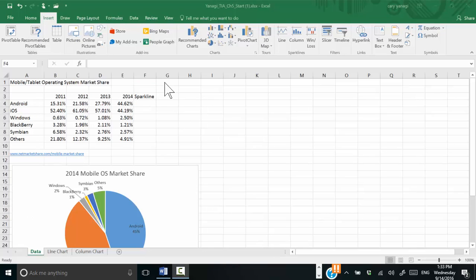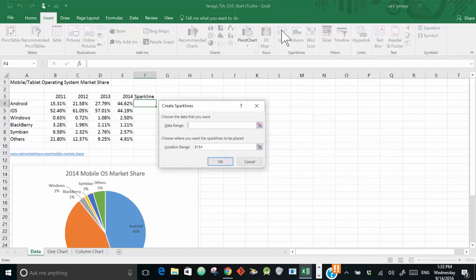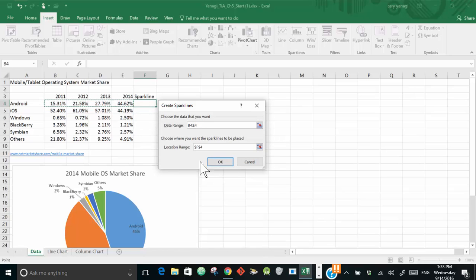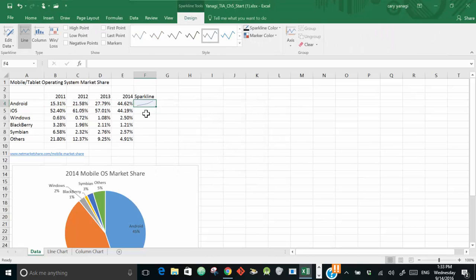Again, make sure you got the place where you want the sparkline highlighted, then say insert, then the sparklines will show up, and we want to click on line. Okay, and the data range is from B4 through E4, and then the location range is F4. Say OK. There it is. Now we want to put in markers, so we'll click on markers. And there's our markers.